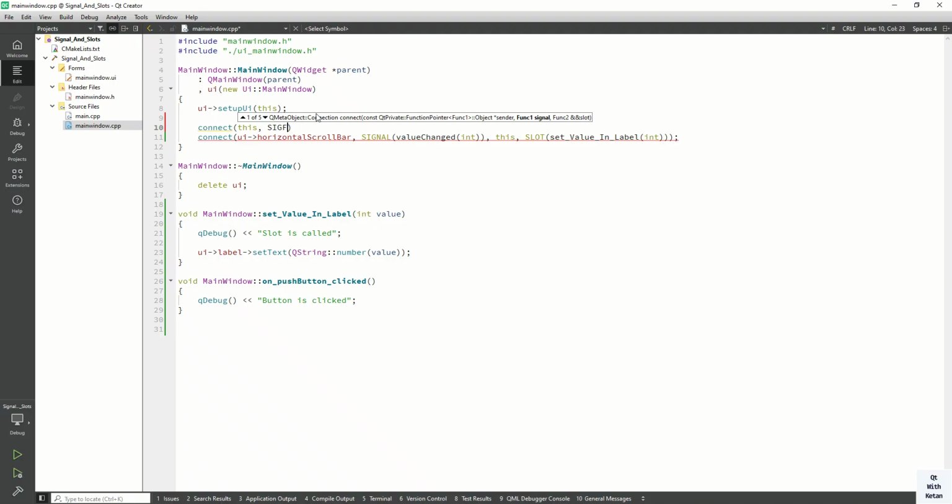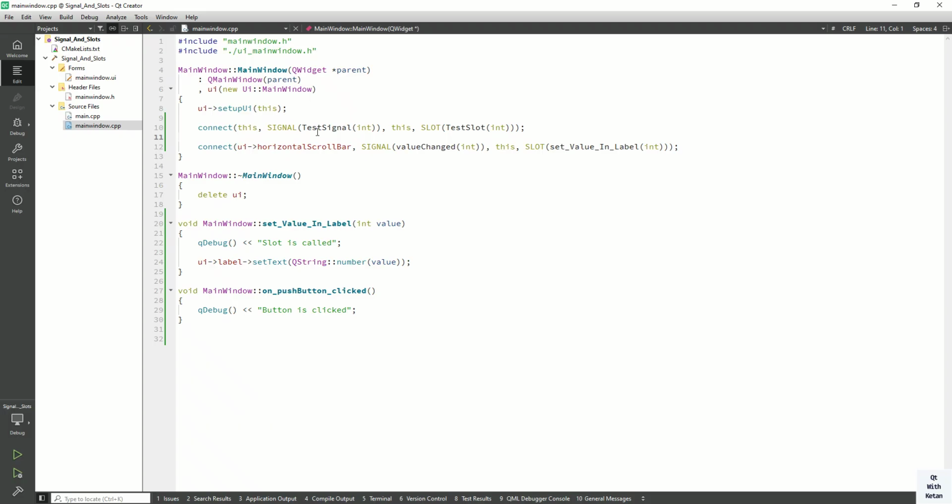The signal is test signal. This is our receiver side, and the slot is the test slot. So the signal is connected with the test slot. Now let's call the specific signal. How do we call the signal? Use the emit keyword and pass the value here. Here I am passing the value of our horizontal slider scroll bar.